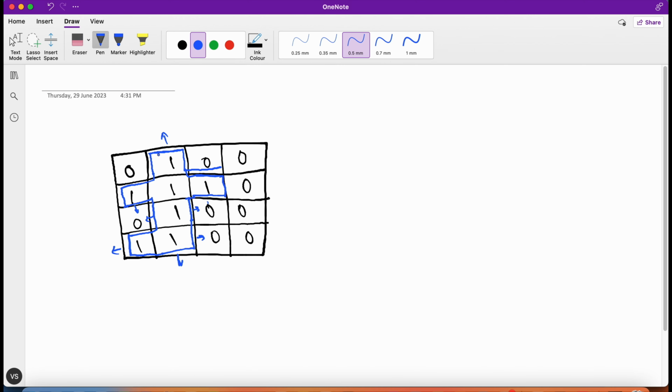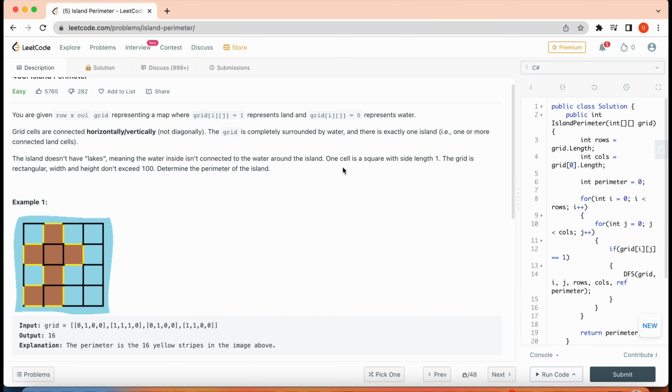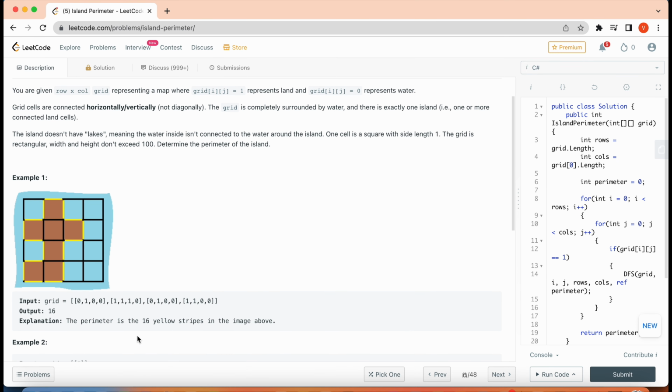So if we count, starting from this point, this is 1, 2, 3, 4, 5, this is 6, this is 7, this is 8, 9, this is 10, 11, 12, 13, 14, 15, and this is 16. So the answer for this is actually 16. If we cross verify, yes, exactly, the perimeter is the 16 yellow stripes.